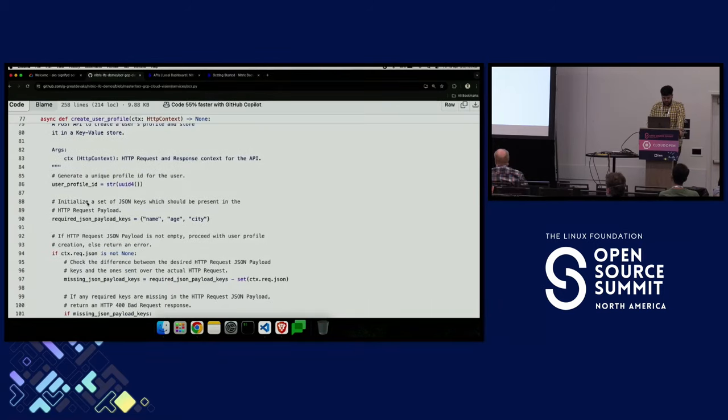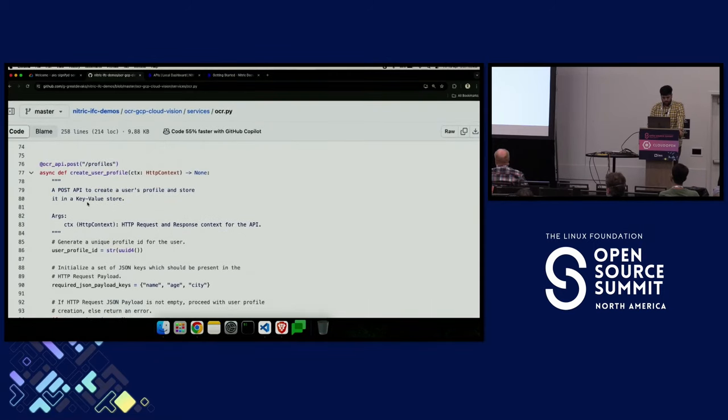So let's quickly see how the routes have been implemented. This is the route corresponding to the first user journey, wherein we just had to annotate. OCR API was the initialization object that we created for the API gateway resource through the Nitric SDK. And then we are defining that it is a post HTTP method that we are focused on, and the path matcher should be profiles.